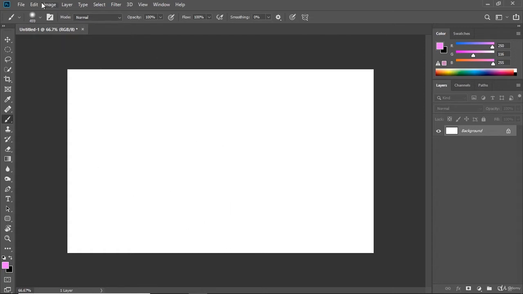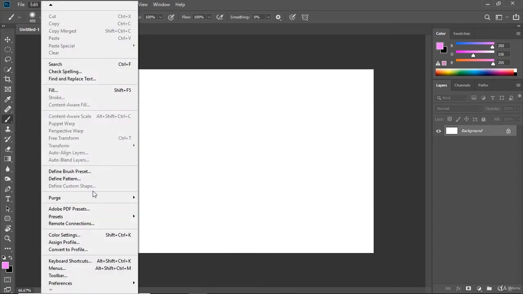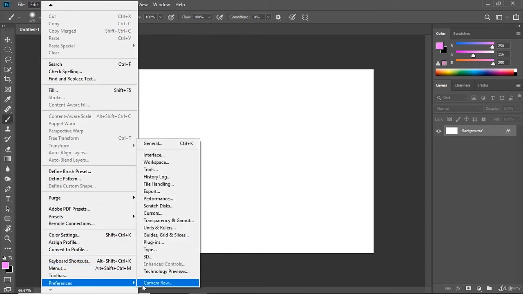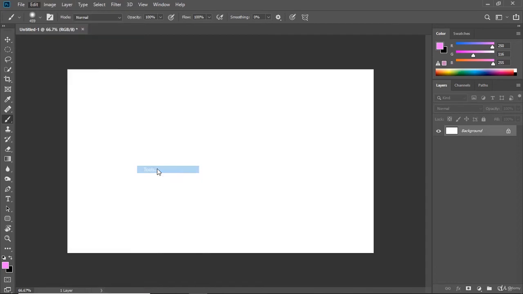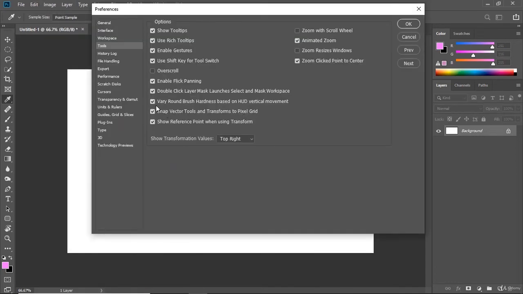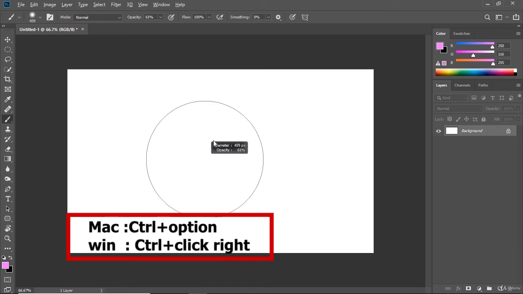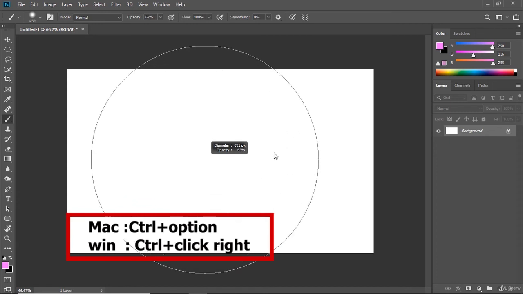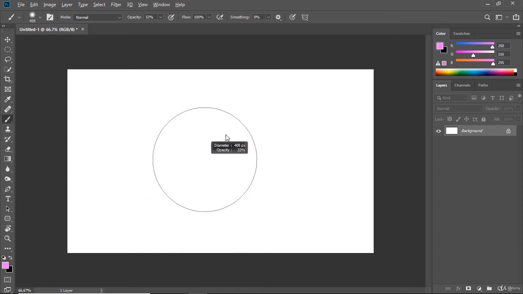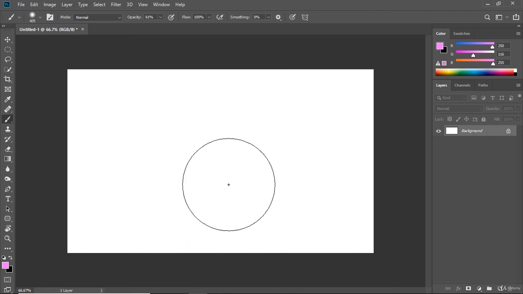You can change that in the preferences. Go to Edit, Preferences, Tools. Just uncheck the option relating brush hardness to the heads up display. Now when I go back and I use those same keyboard shortcut and click and drag up and down, I see the brush opacity change instead of the brush hardness.